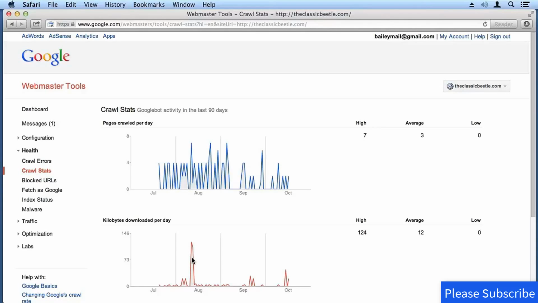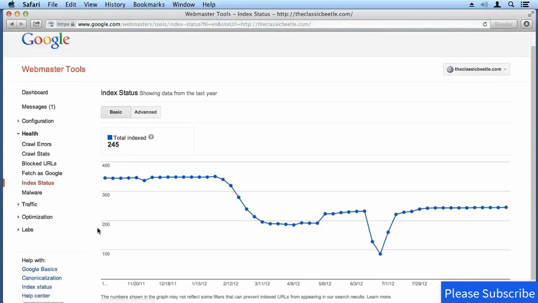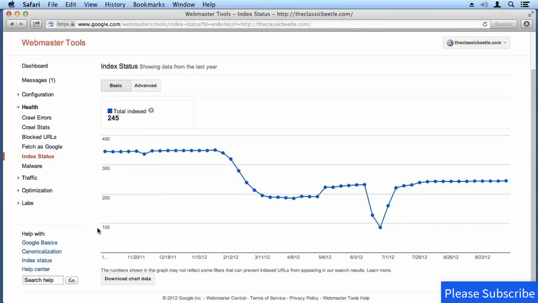So if you see that your server is being hit too hard by Google's crawlers, you can scale that down if you need to. I also like to look at the index status, looking at the amount of pages from my website that have been in Google's database. I can see that I have done some domain management, had a little bit of pages that I didn't think were relevant, that may have been some duplicate content, and I took that down.